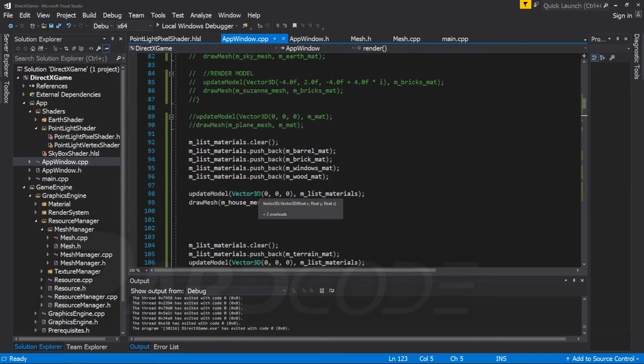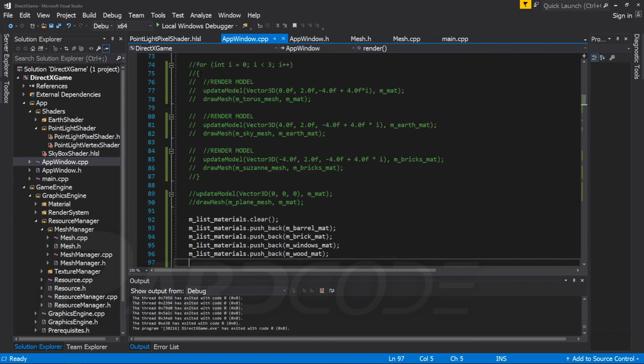As the very last thing, let's draw a 3x3 grid of houses.